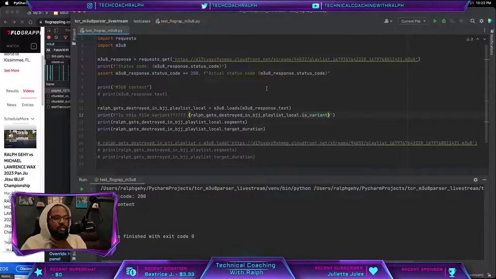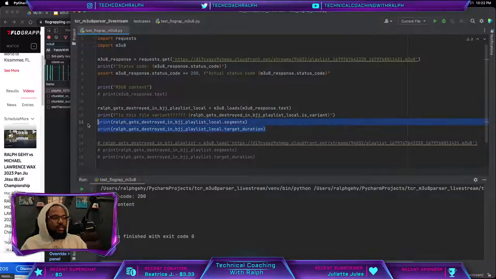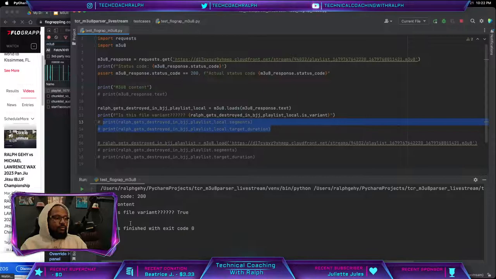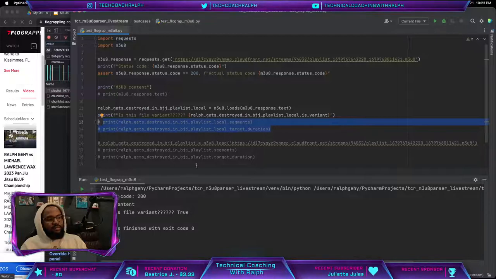So let's comment this out then, because we need to find out, is this a variant manifest? Bing, bing, bing. So that's why we weren't getting any of the segments, because this is a variant manifest.